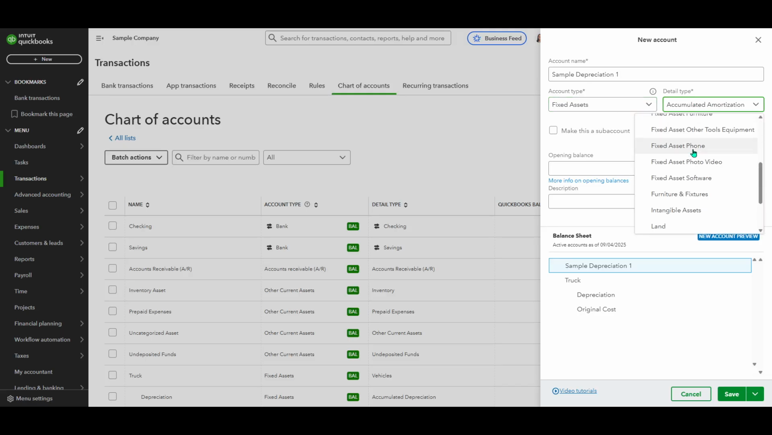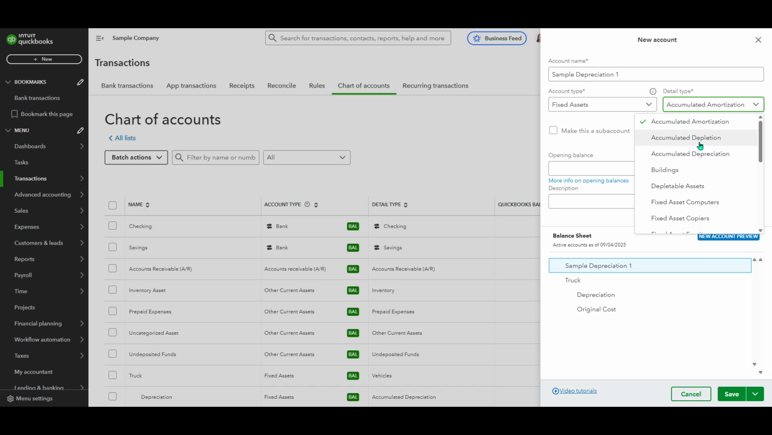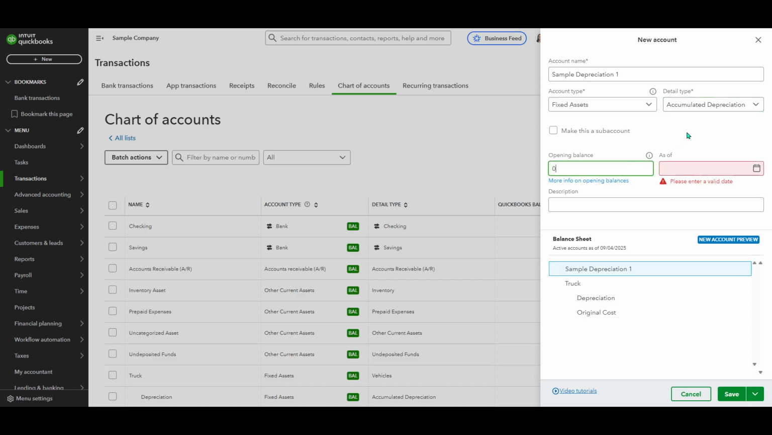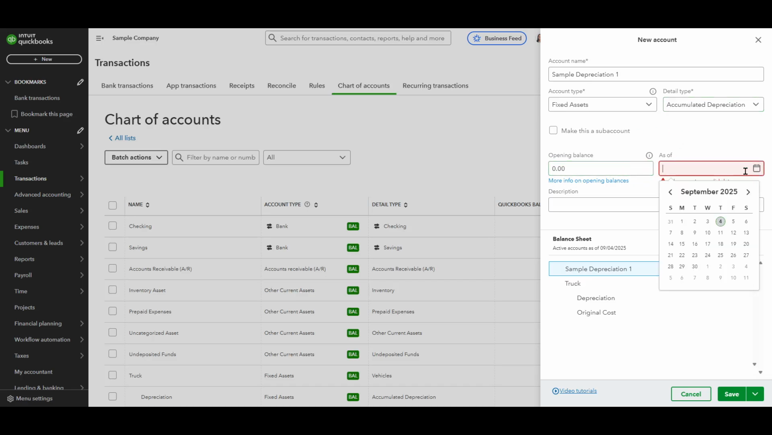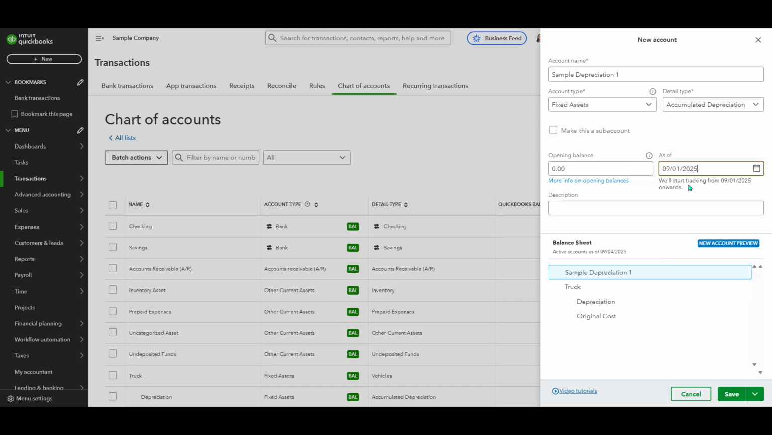Next up, you'll select the detail type, which should be Accumulated Depreciation. This option is designed to help you track the total amount of depreciation that has been accumulated on an asset over its useful life. It's not just another account. It's a crucial part of understanding the true value of your assets and how they decrease over time.